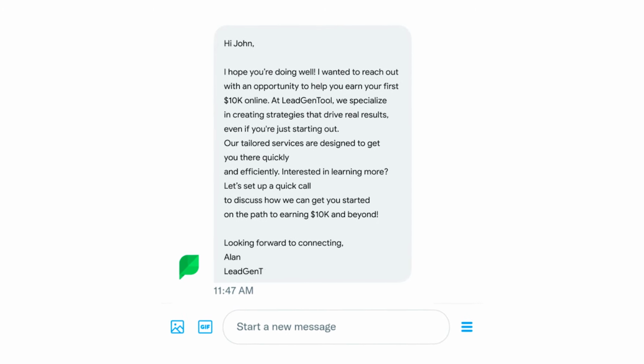If you're reaching out to people that are starting out, don't talk to them about hiring a 100-person company. Talk to them about how to make their first 10K online. But if you're reaching out to the founder of a Fortune 500 company, then you don't want to talk to them about how to make your first 10K online, if that makes sense.